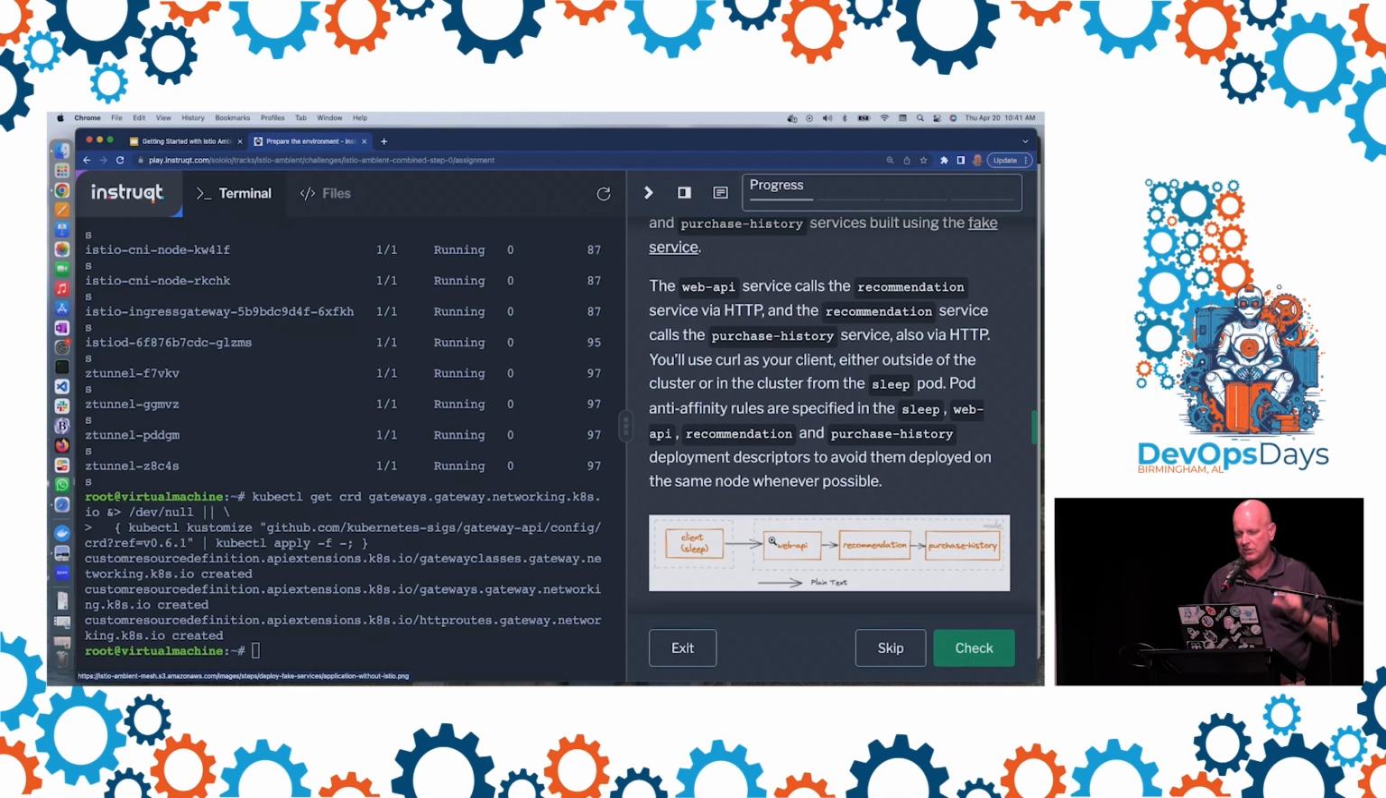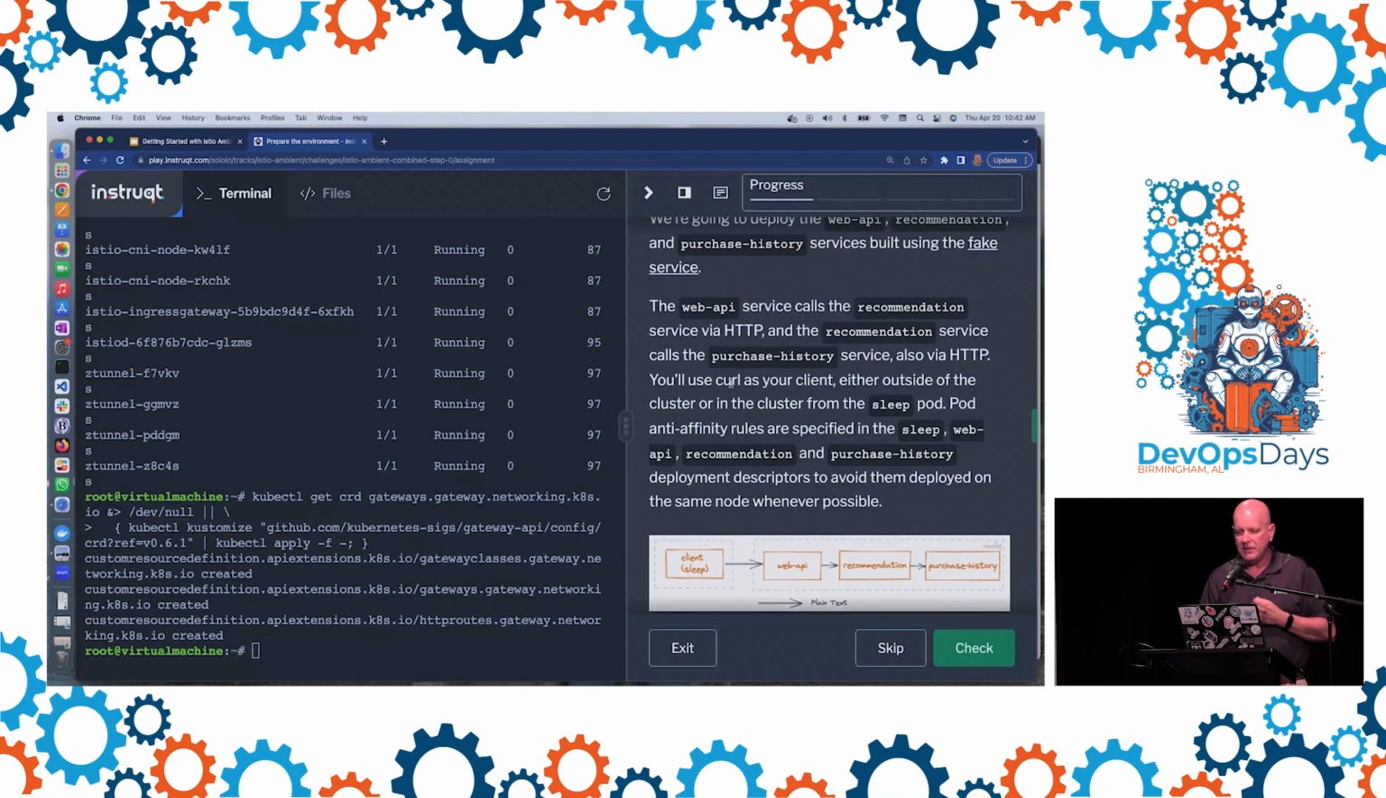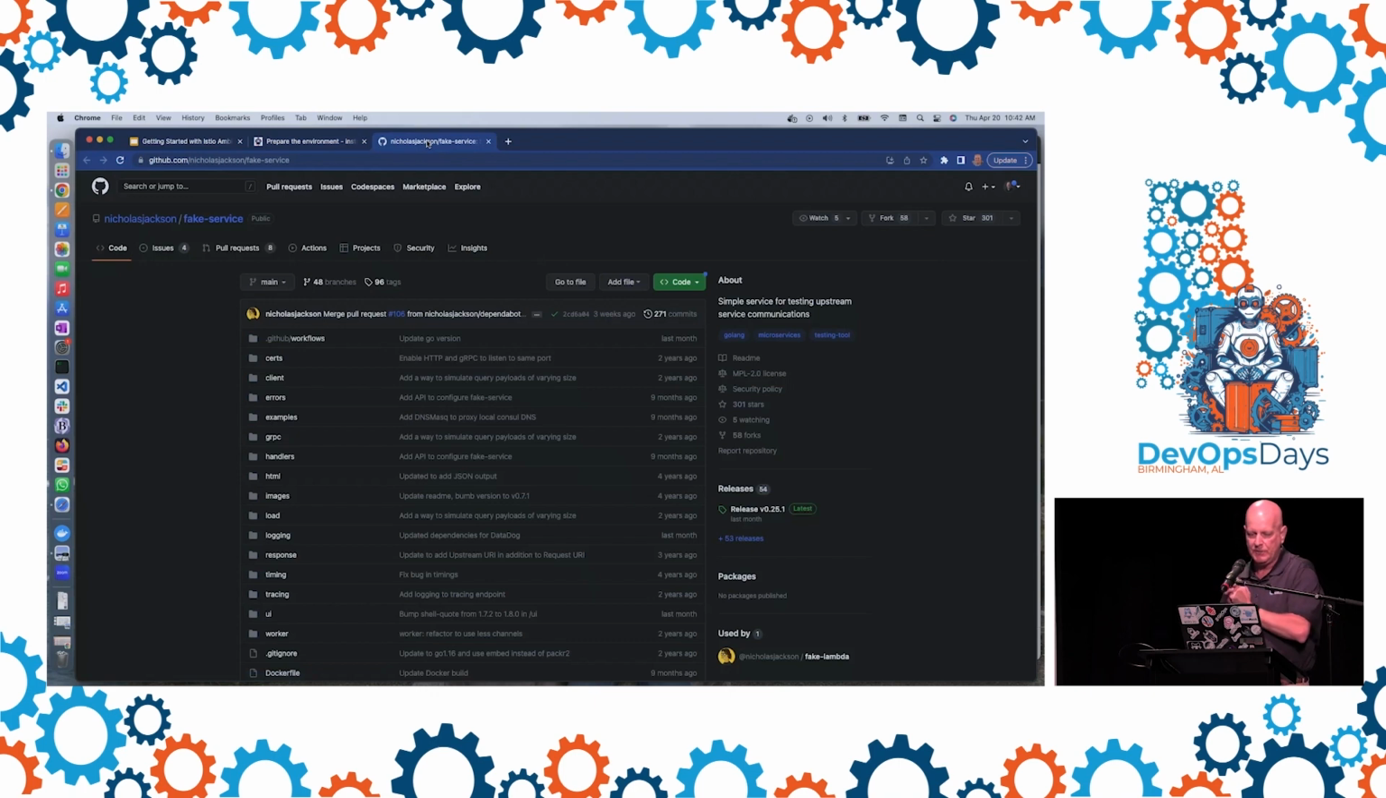We're going to install these three services into our environment. So we're going to have a call chain that looks something like that. We have a client app, which is either going to come from outside the environment or potentially from this sleep app in the environment. It's going to call web API, which leads to a chain of recommendation and purchase history. Now, you may think, wow, Solo went to a lot of work here to put all of those applications together. Don't worry, we really did not.